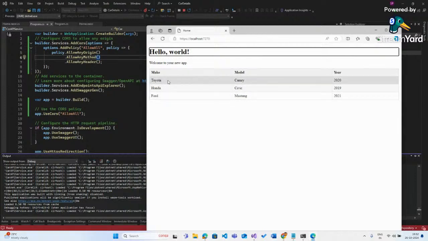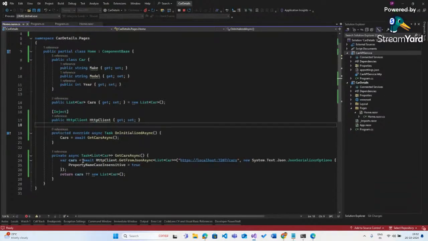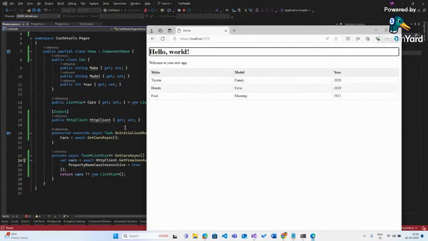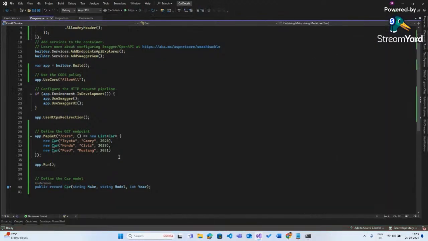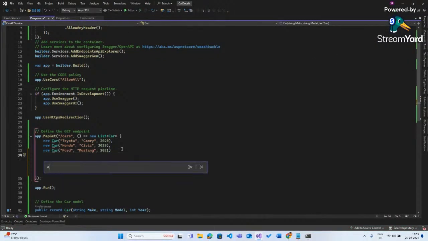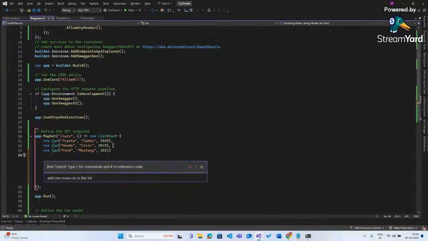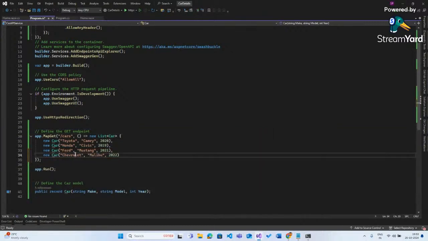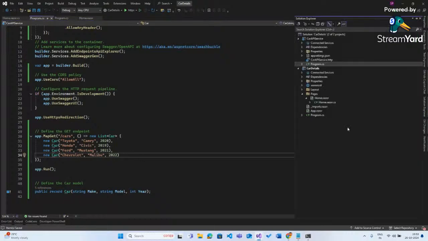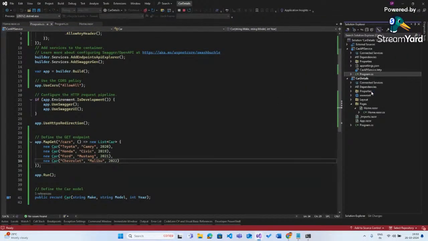So now this value, right? We are getting it from the API, because in this razor.cs we don't have this list of cars hard coded. What it will do is talk to the API, and currently it is retrieving this value. So what we can do is go to the API project and add one more car in the list. Yeah, I have added Chevrolet, and now let us see if Chevrolet comes in that table. I'm going to start both the projects.